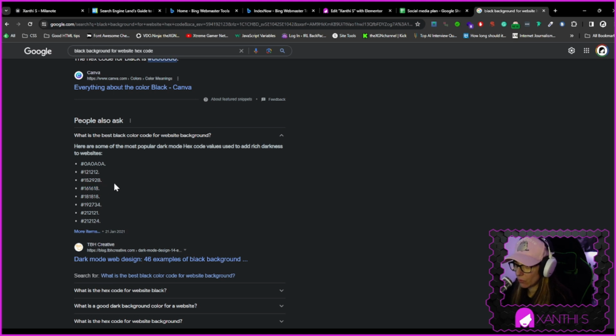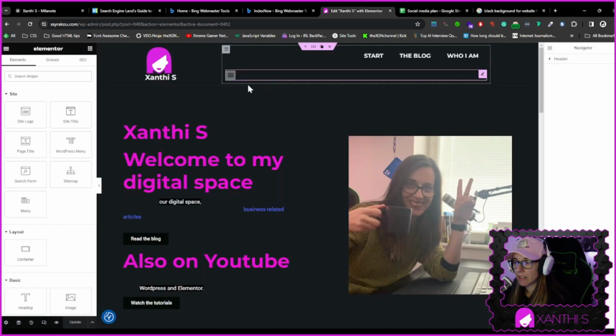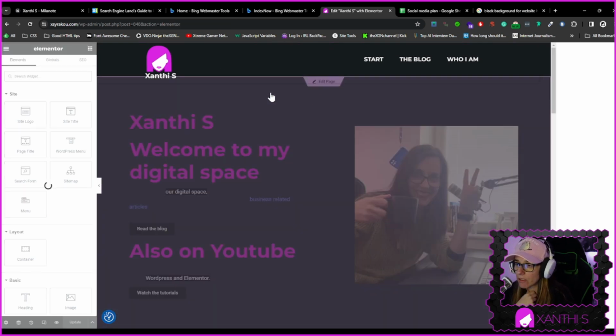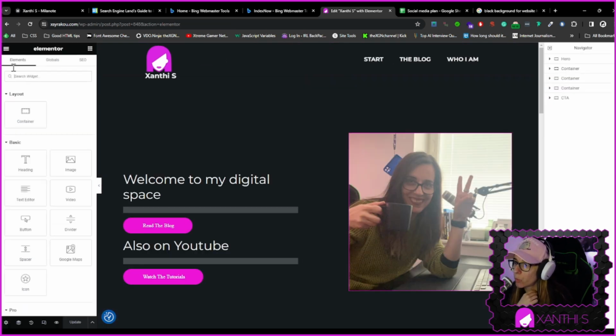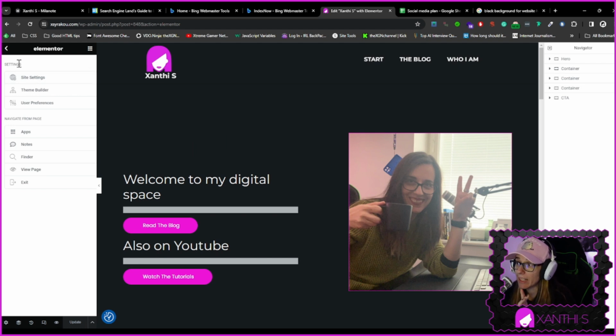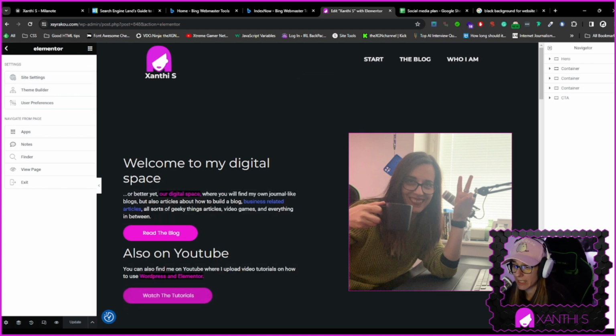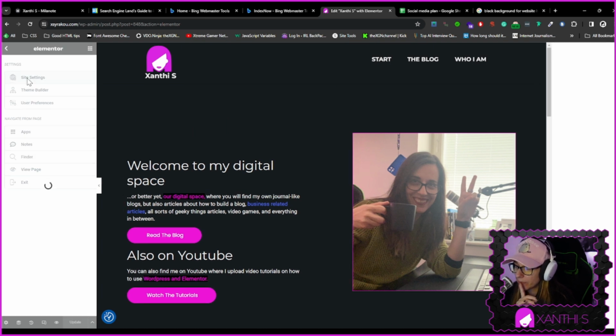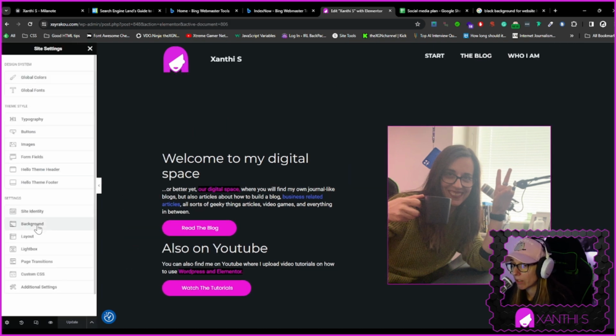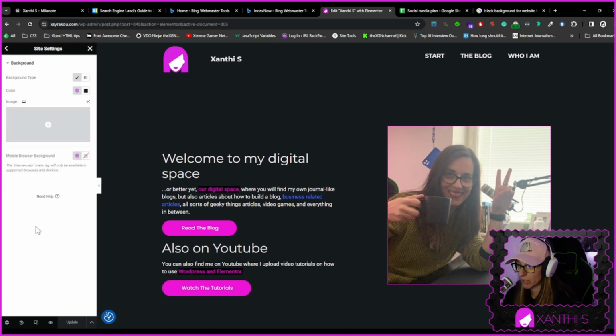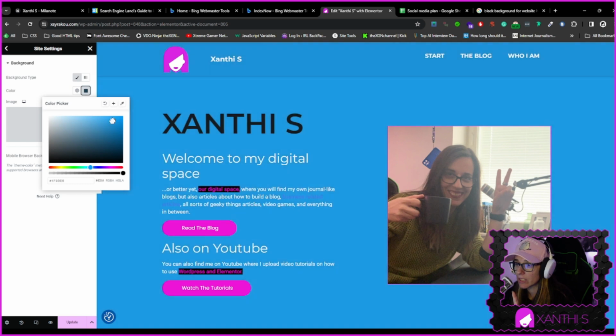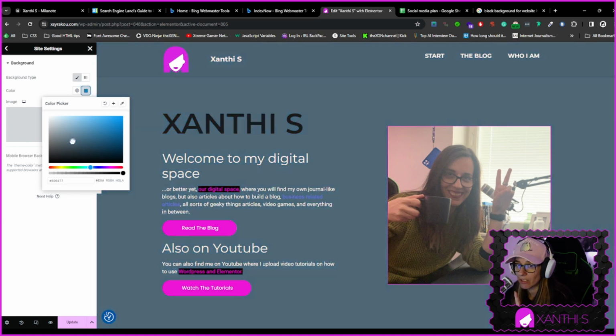If we take this one, let's go here and edit the page. I have this in Elementor. If you go to site settings, you have a background. If you want to change it globally, everywhere, under background and color, here you can select the color. If you do it like that, it changes everywhere.